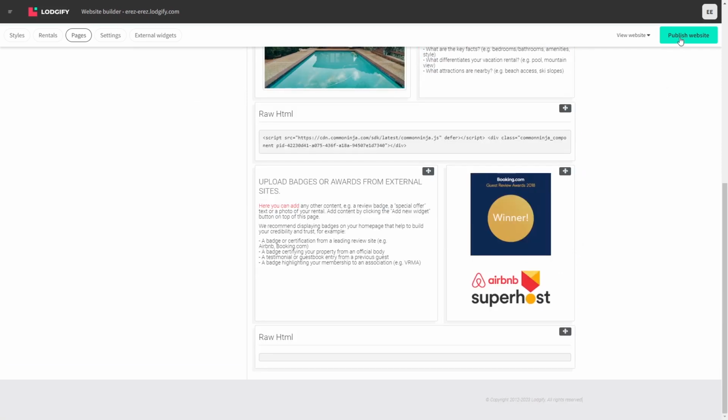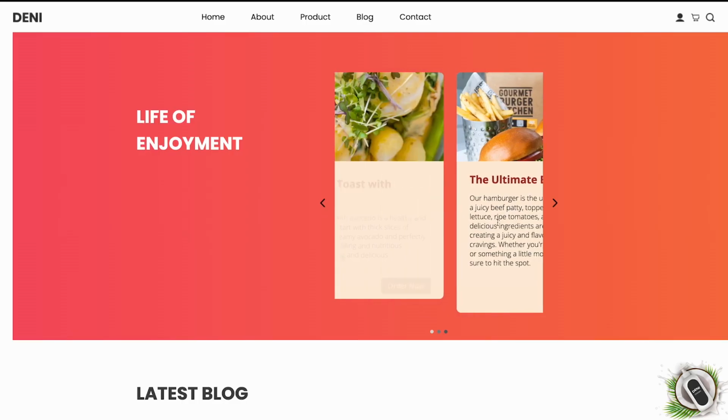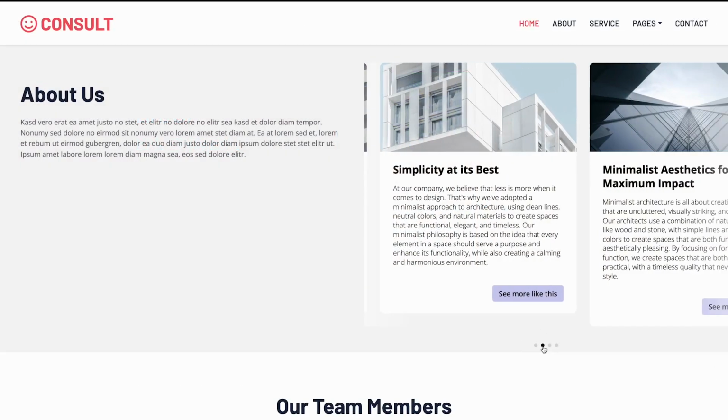Click the Publish button at the right top corner of the screen. And that's it. Now, the card carousel will show on your website.